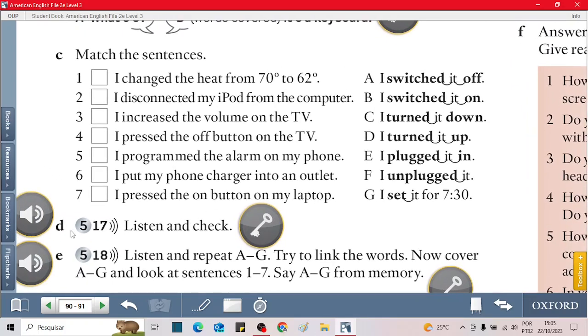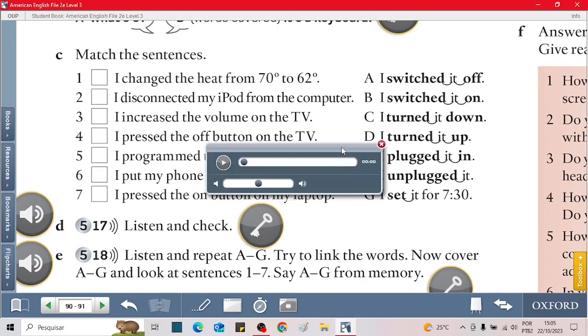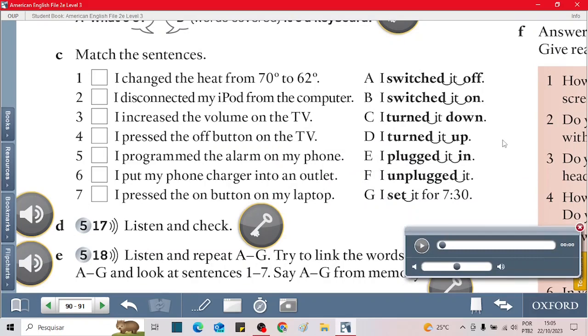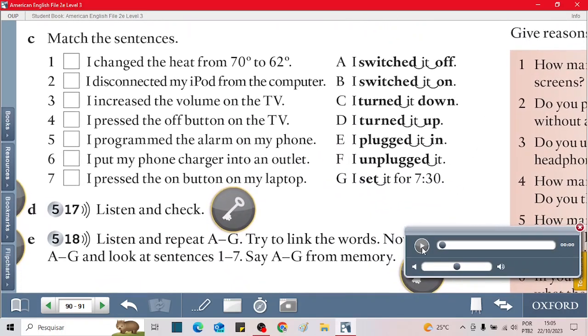Okay, now let's listen and practice the pronunciation of the linking sounds for the phrasal verbs, okay? 5.17. 1. C. I changed the heat from 70 degrees to 62 degrees. I turned it down. 2. F. I disconnected my iPod from the computer. I unplugged it.